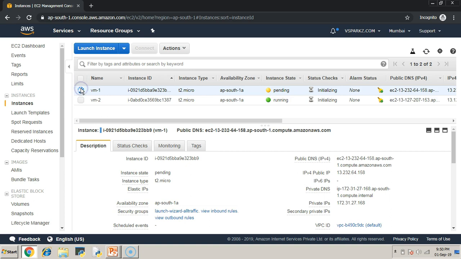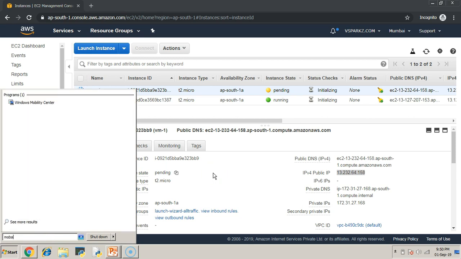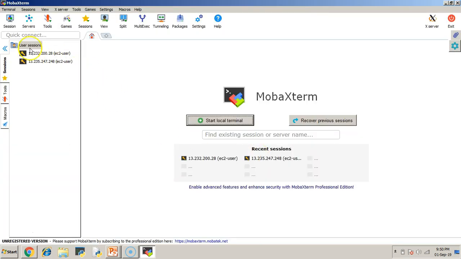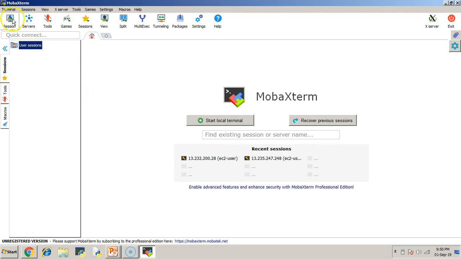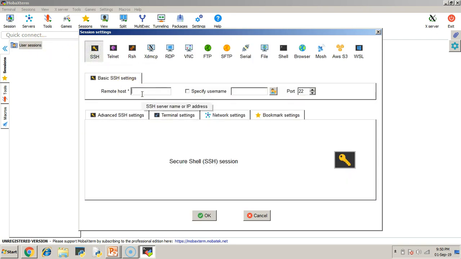I'm going to connect to these 2 Linux instances in a Linux client. One of the clients is MobaXterm, which is similar to PuTTY. You can use MobaXterm for connecting to your AWS instances. These are my previous sessions, I am deleting them for better clarity. Just click Sessions, click SSH, and Remote Host. You have to paste the public IP address of your EC2 machine.